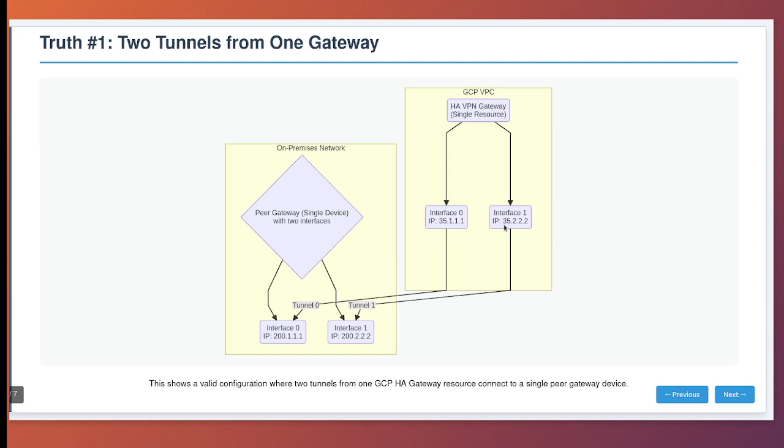The second part, to the same peer gateway, describes a common configuration. Your on-premises peer gateway might be a single physical router that has 2 different network interfaces, each with its own public IP address. In this scenario, both tunnels from your single GCP HA VPN gateway resource terminate on that single on-prem device. While connecting to 2 separate on-prem devices is even more redundant, this configuration is valid and very common, making the entire statement true.